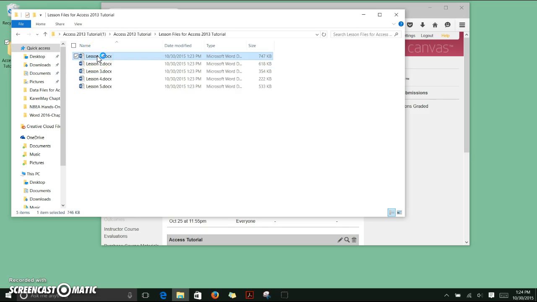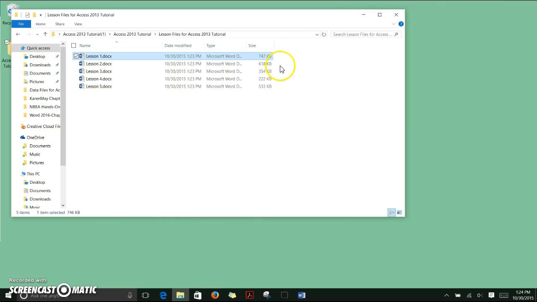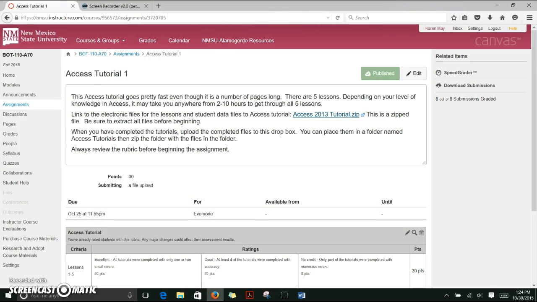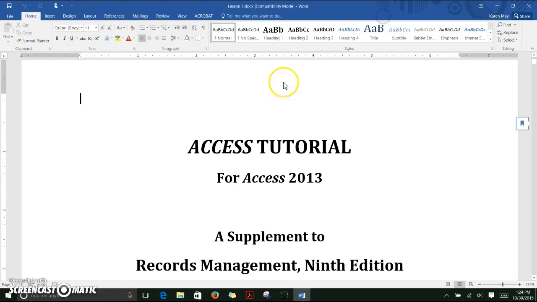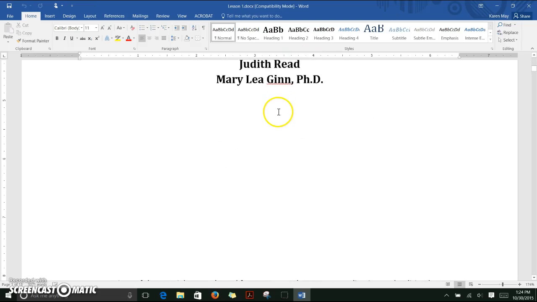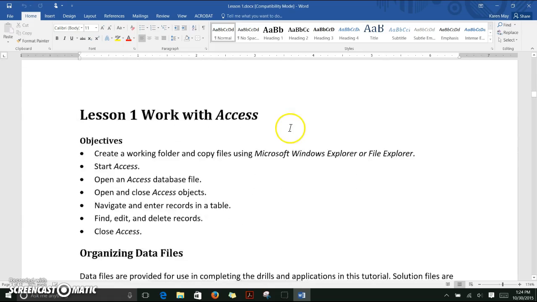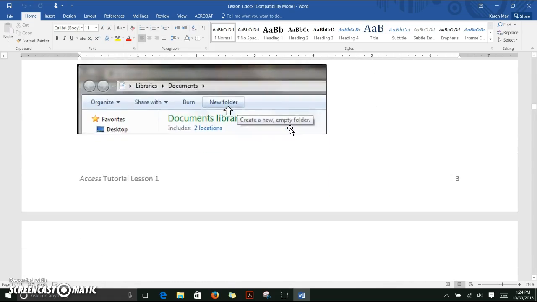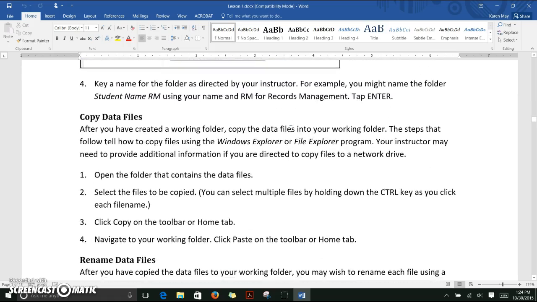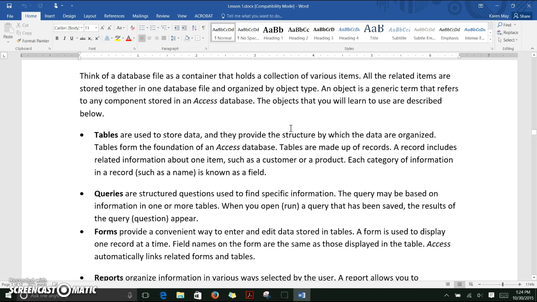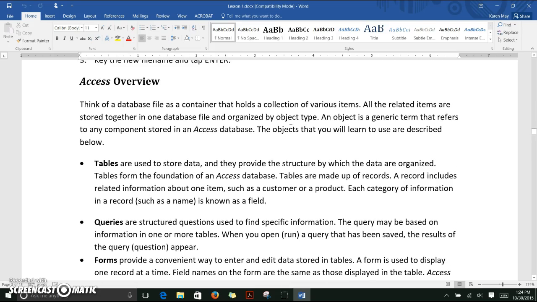We'll start with lesson 1. Okay, the first part of this lesson tells you about how to get ready with your files, which I have just shown you. So we're going to skip down a little bit. You don't need all of those instructions because yours are a little different since they're in our course room on Canvas. Start with the Access overview. Be sure that you know all 4 database objects that you'll find.